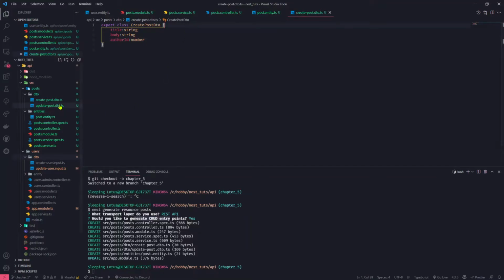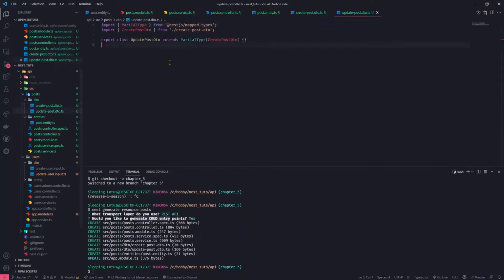And for the update, also click the update post. If you have noticed, it does some other logic, but we will remove that here. So remove this from extends, until the PartialType class. Remove that, and remove these two imports, we don't need them.